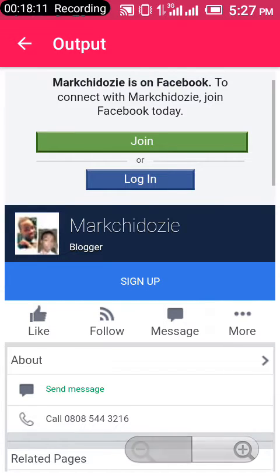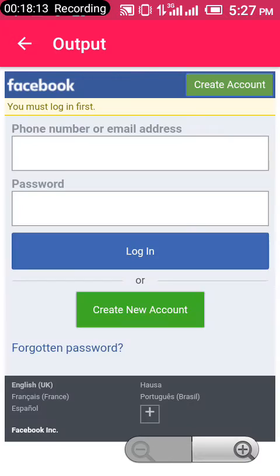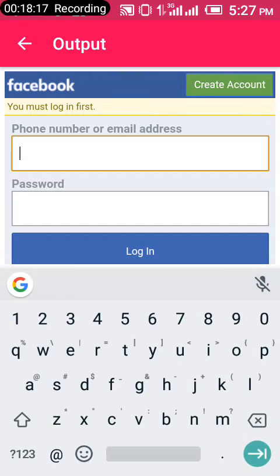So you can hit like, and then they tell you that you must log in first, then you can go ahead and log in. But being that this is an external tutorial, for security reasons I won't be logging into my account, because it will have to do with my password. So right here you've seen how to add external links to your project.